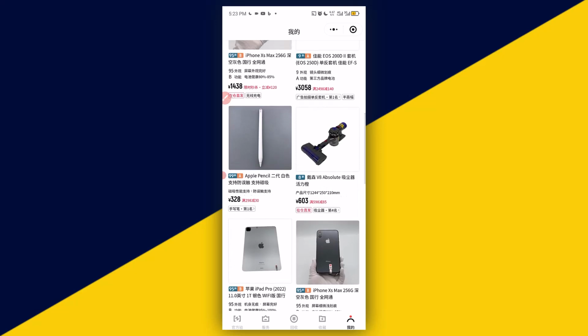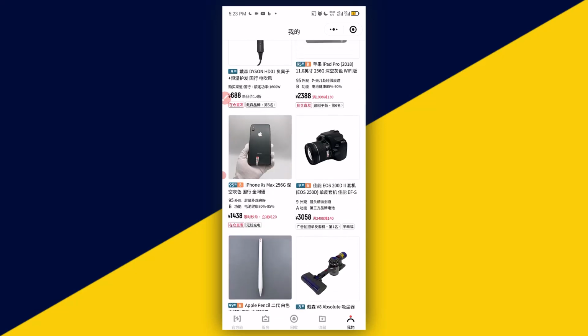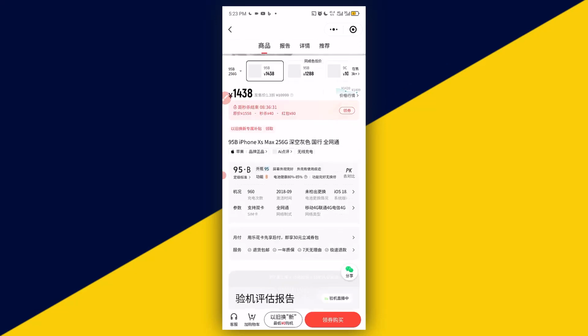So from here, you can go on and start to shop from any store through your WeChat right here. And you can make payment with your WeChat app, or you can make payment with your Alipay on this particular app right here. So you can see it's that simple.